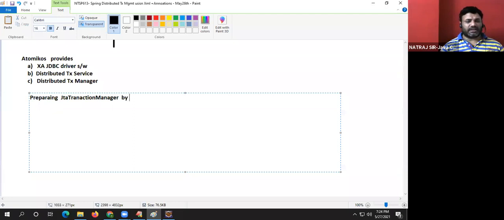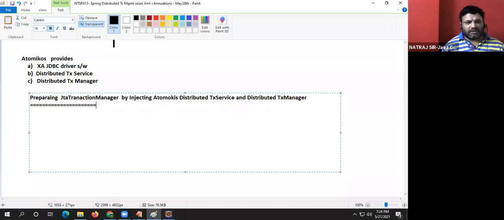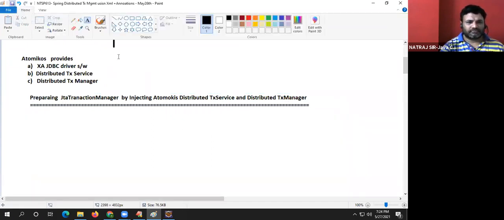Okay. By injecting Atomikos distributed transaction service and distributed transaction manager. Distributed transaction service and distributed transaction manager. Is that clear, guys? Come on.